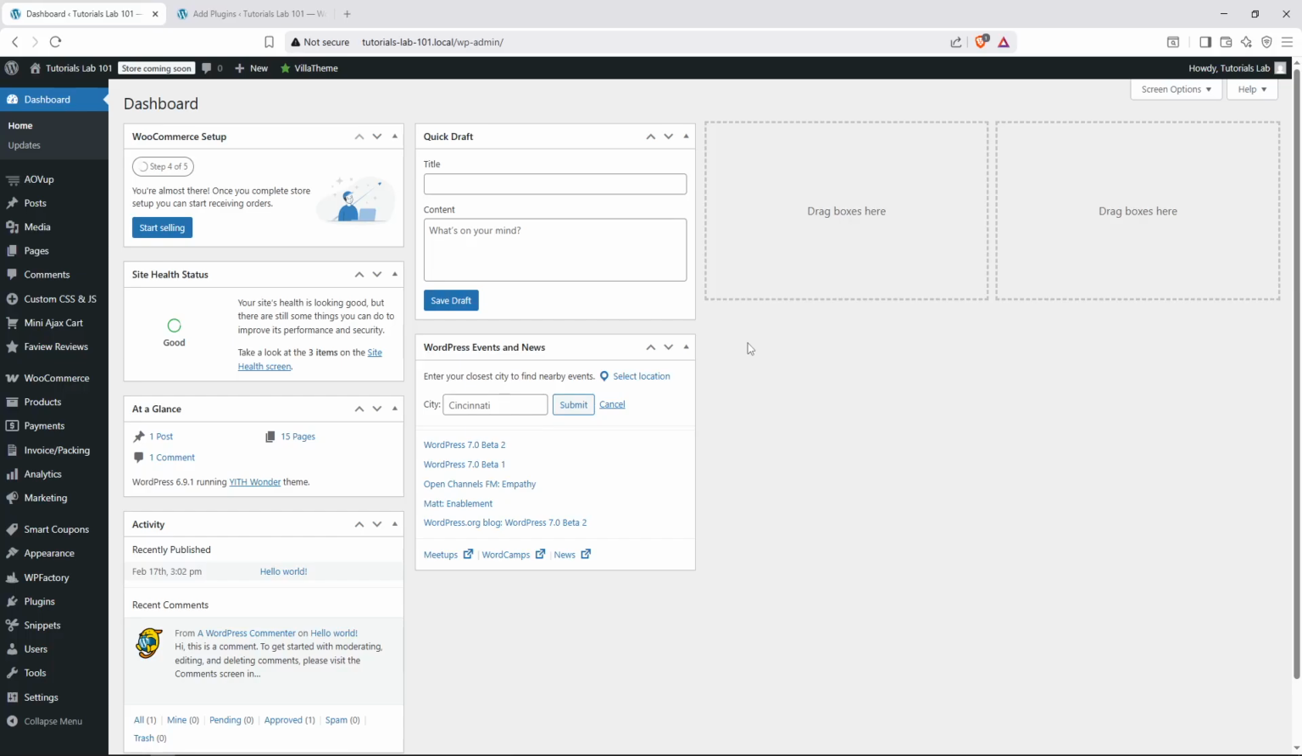Welcome back, everybody. Today, I'm going to show you how to update your cart automatically on quantity increase or decrease using the WooCommerce Ajax Cart Plugin. This is incredibly useful if you want to provide a smoother shopping experience for your customers, eliminating the need for them to manually click Update Cart every time they adjust quantities.